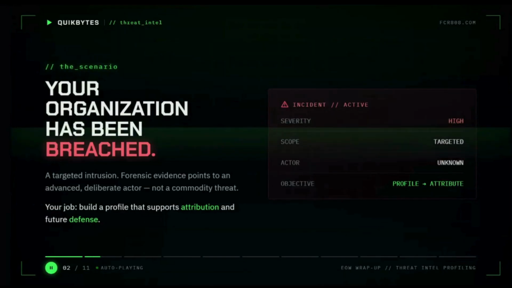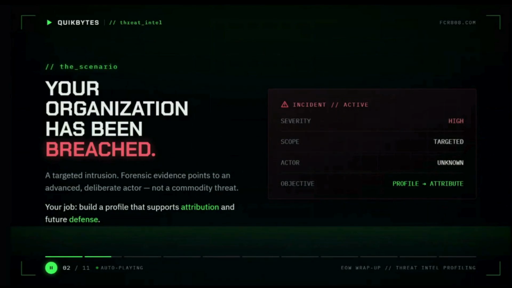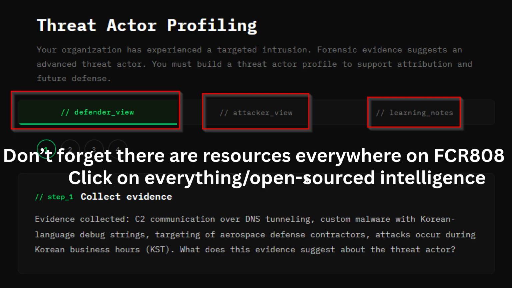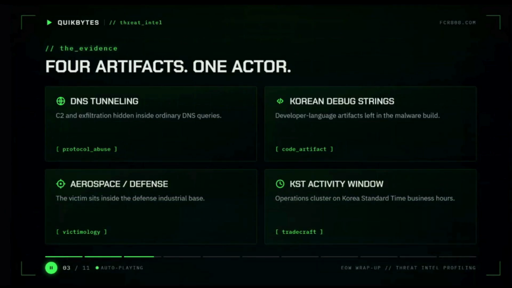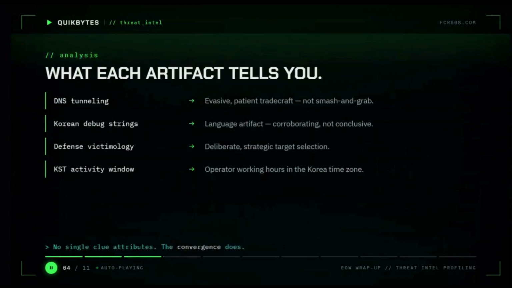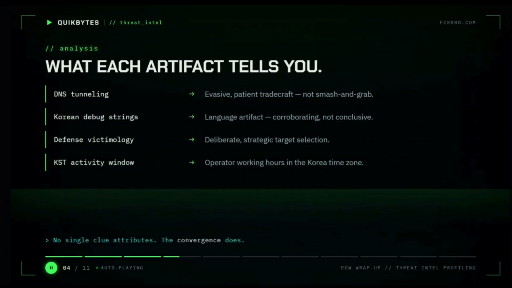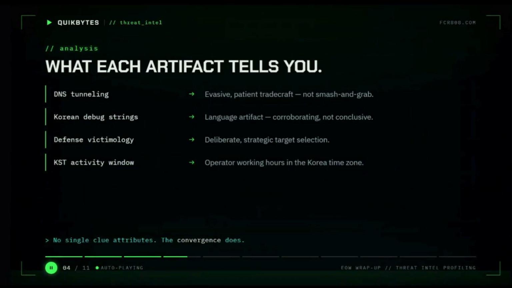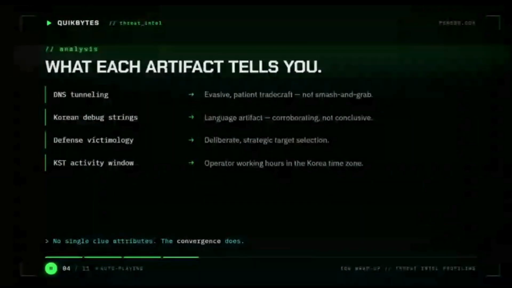This week, our ticket comes from the CTI, or Threat Intelligence, I believe, on the app, Career Track. You'll be profiling a threat actor. Forensic evidence just landed on your desk. Four pieces: DNS tunneling, Korean language debug strings, aerospace defense contractors, Korean business hours. Let's break each one down and watch what happens when you put them together.